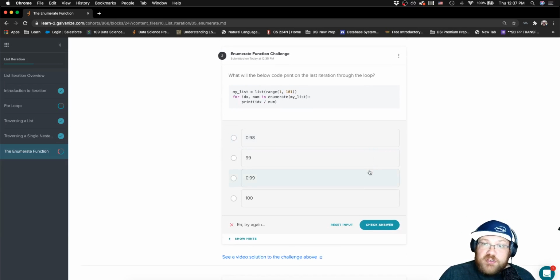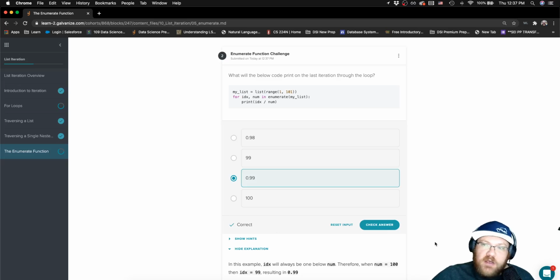For our second multiple choice challenge, we're asked, what will the code below print on the last iteration through the loop? We're given a list that is the range of numbers from 1 to 101. Remember, 101 is not inclusive, so that's just 1 to 100. For index, num in enumerate(my_list), we want to print index divided by num. Now we know the last number in our list is going to be 100, but of course, because our index is going to start at 0, that final index is going to be 99. So we're going to have 99 divided by 100. That's going to be 0.99, and we can see that is also correct.